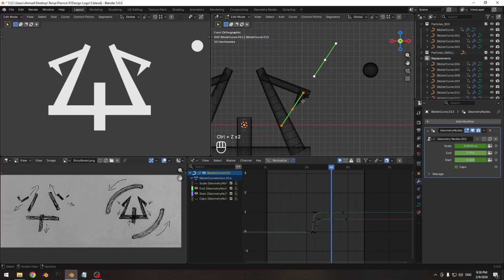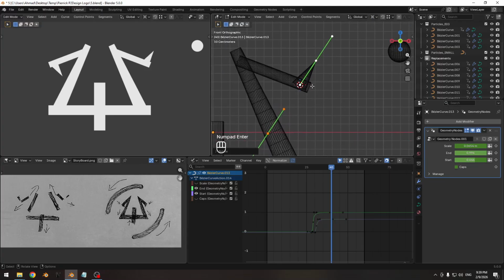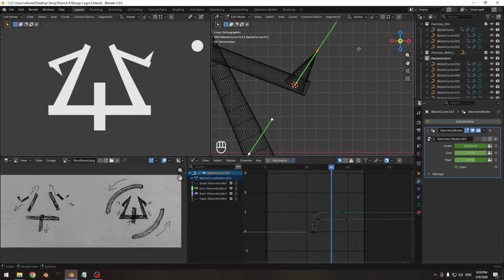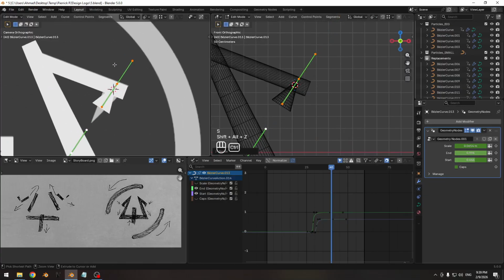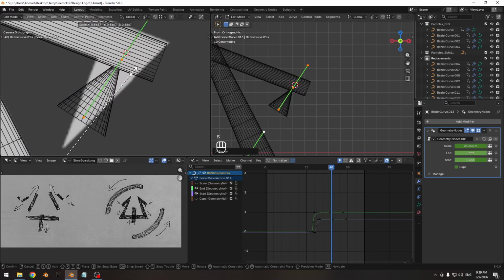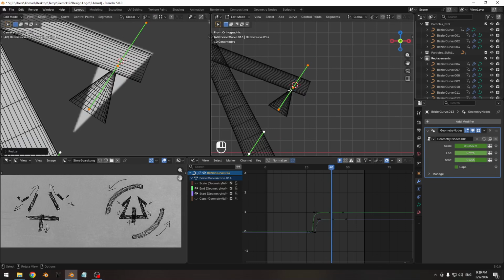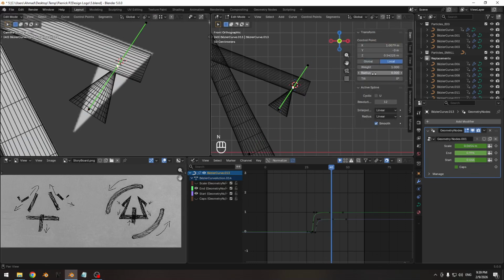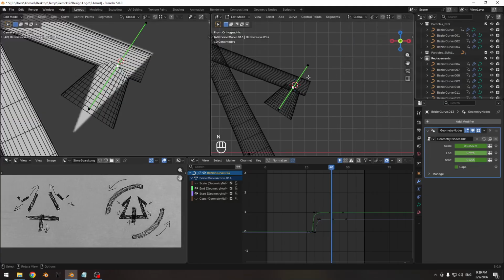I think I'm gonna just put the cursor here and rotate this 180. Okay. And I'm gonna scale this like this. And reset the radius of this point.